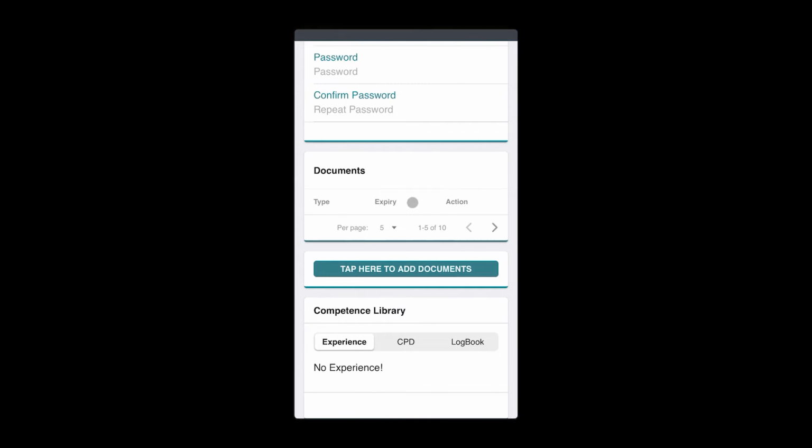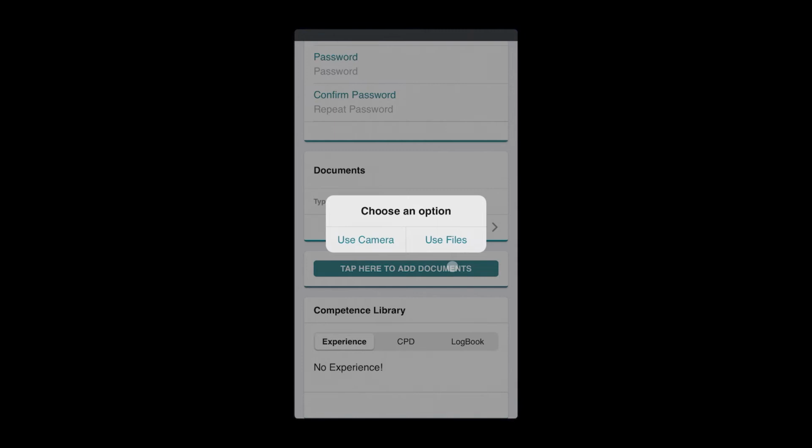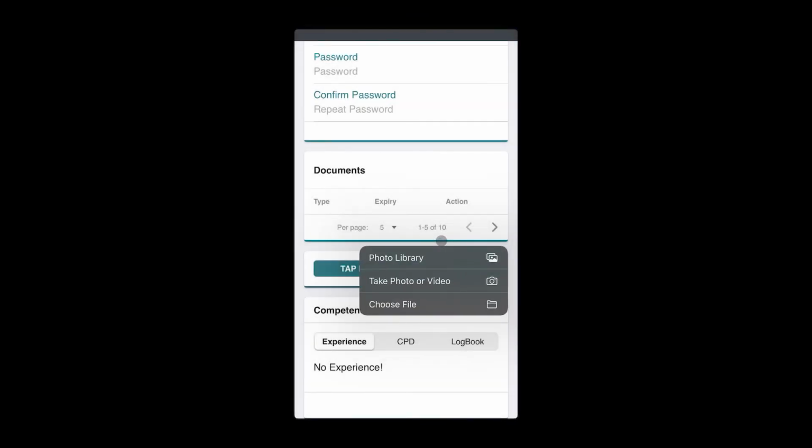So at the moment we've got no forms, so we need to tap this button to add documents. So you can either use your camera and take a photograph of your certificate, or you can use files. For this example, I'm going to upload a certificate from my files. So we just need to click the Use Files button. This will prompt you as to where you want this to come from. So I'm going to select Photo Library here, and the certificate I've got is my first photo here. So this appears now, and we're just going to click Choose.